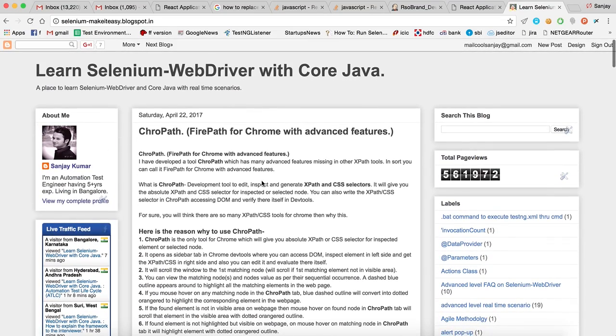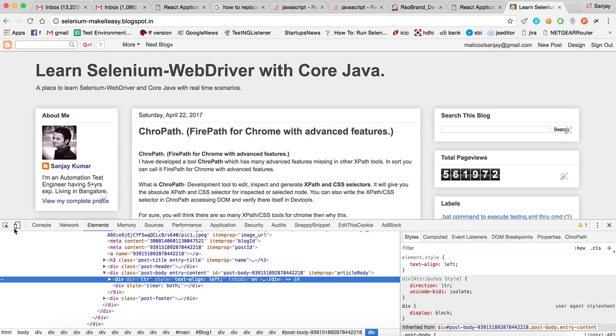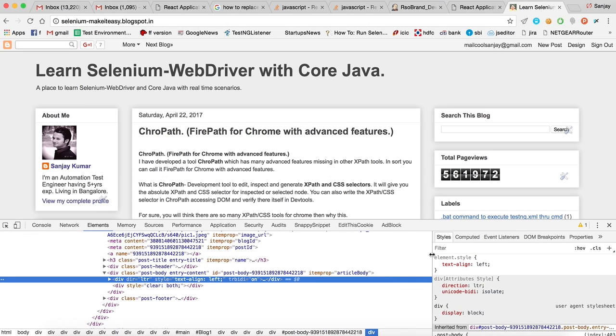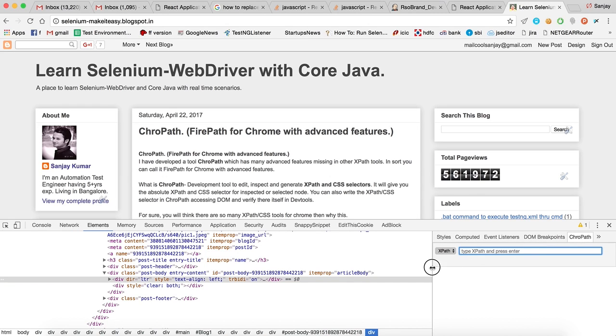Let's say okay. Now right click on the web page anywhere, click on inspect. So let's say here you can see the ChroPath panel right side. Sometime if your DevTool panel opens like this and you are not able to see the ChroPath tab, you click on this arrow icon. Below you can see ChroPath. Click on ChroPath. Here you can see the ChroPath. Expand this so that it will give you the better view and more area to type the XPath or CSS.